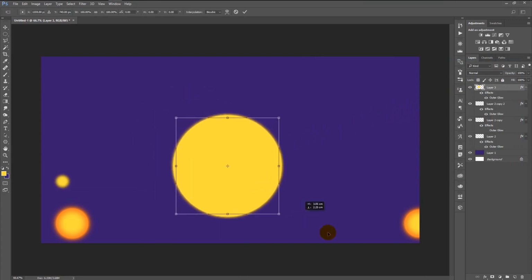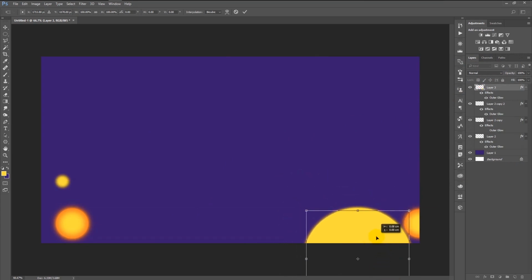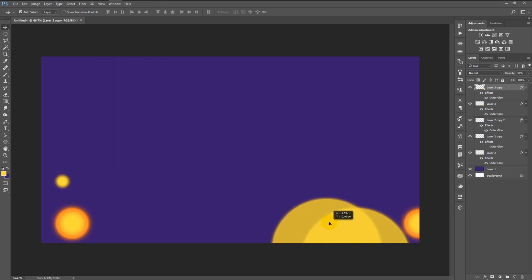We will place it at the bottom right corner and click OK. Decrease the opacity to 80%. We will duplicate the yellow circle and place it a little above our previous circle. Place the newly duplicated layer below the circle layer and decrease its opacity to 28%.